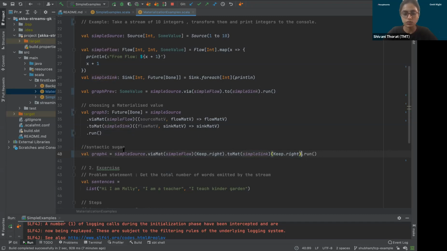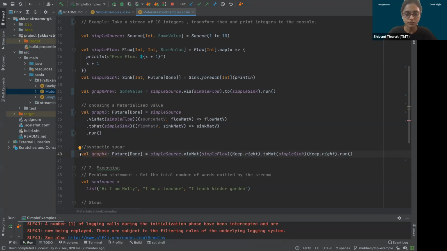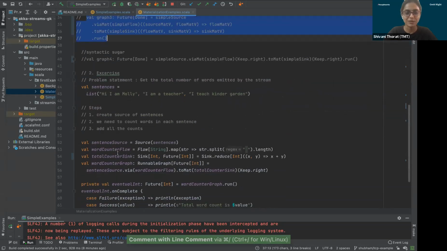So I'll just do this, and let's see the type annotation. It is Future of Done. All right. I'll just comment this out, and let's take one exercise. We'll implement it together.